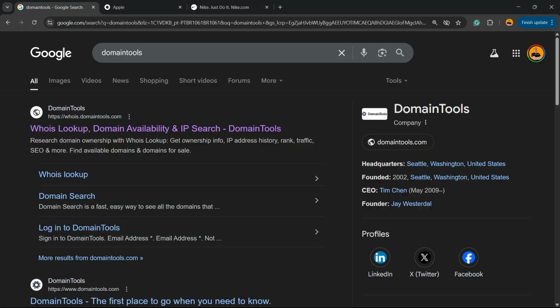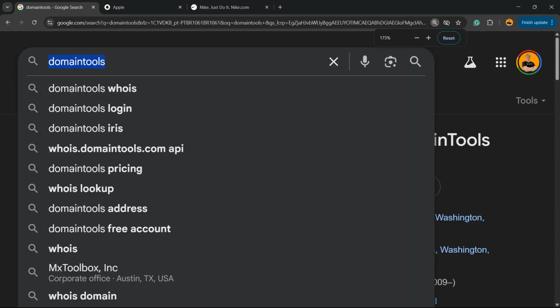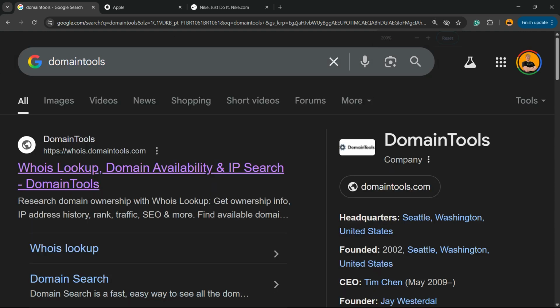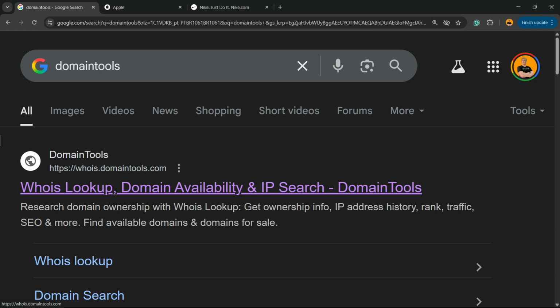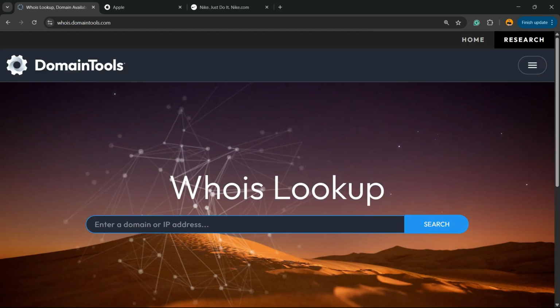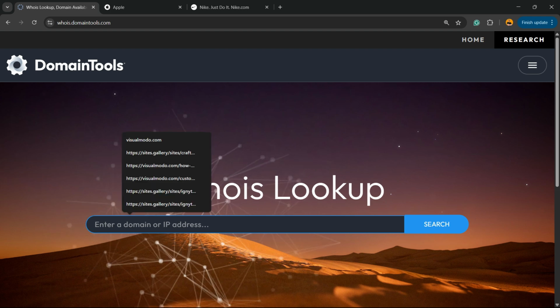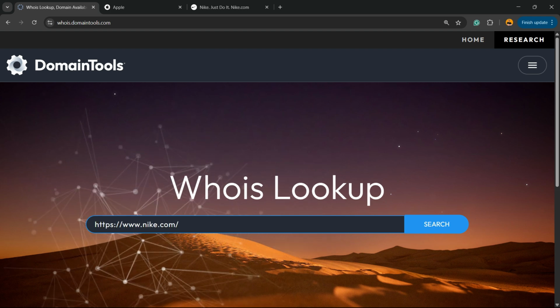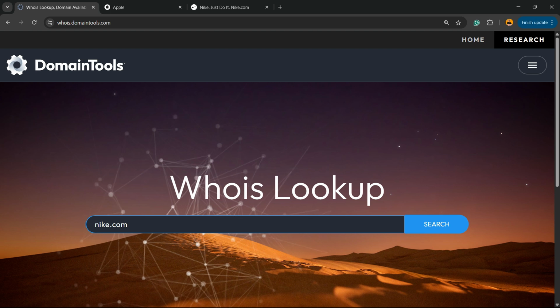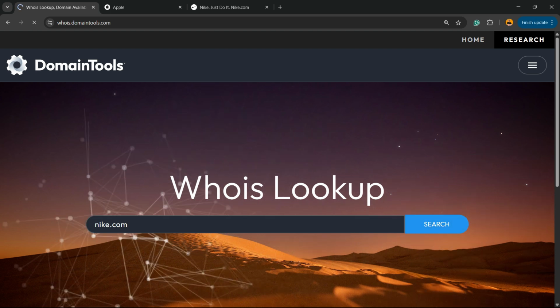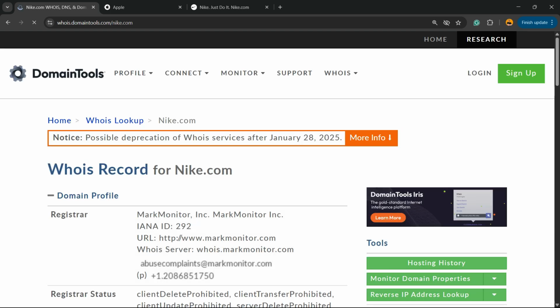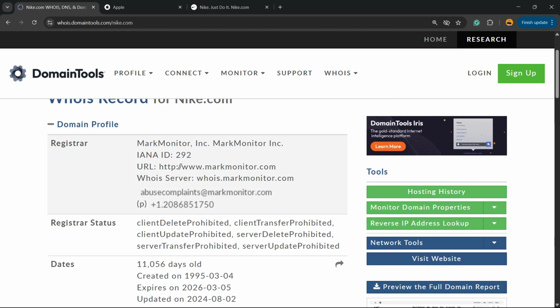After this, go to Google and type domain tools. So just like this, domain tools. Okay, you're going to be able to find this website right here, WHOIS.domaintools.com. Click on it. It's really simple. All you have to do right here is enter the domain name. In my case, it's going to be Nike.com, just like this. Okay, all you have to type is Nike.com. Hit enter, and you're going to discover very interesting information.